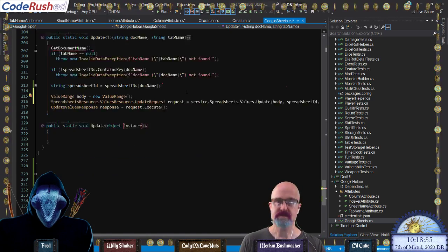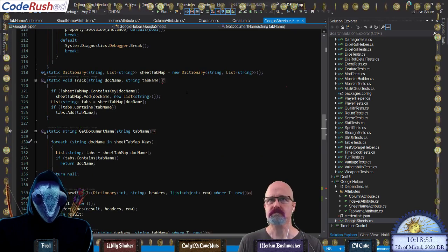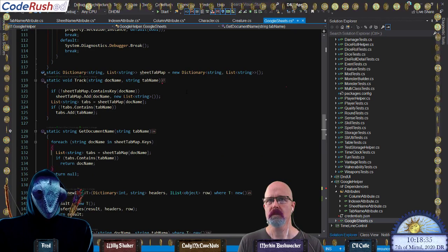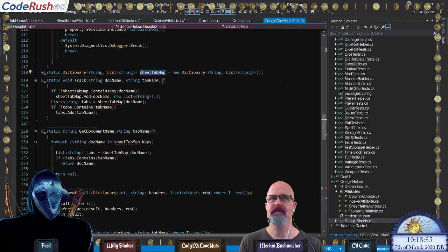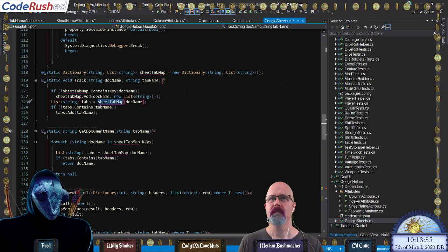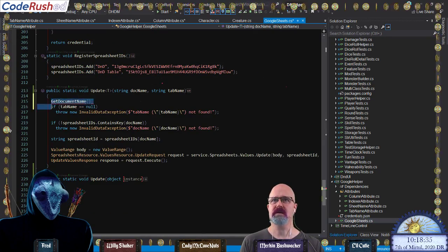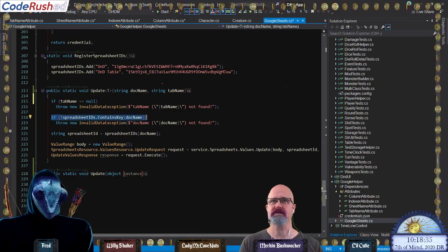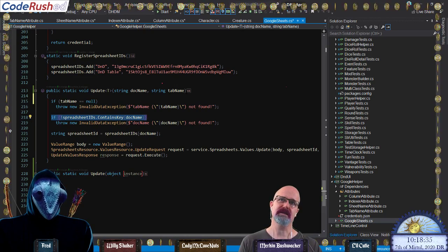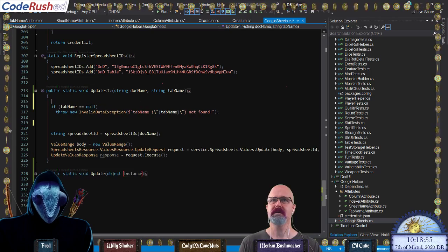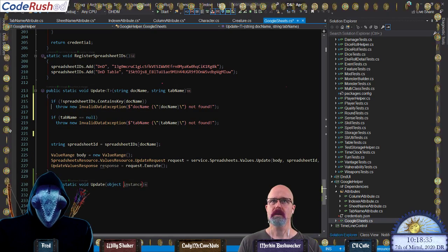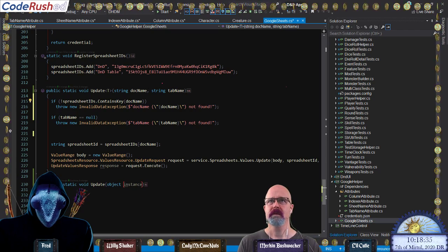Let me jump over here and look at this. Sheet tab map. The keys of the sheet tab map are all the known documents. I think the code down here checks whether we can find the doc name. Oh yeah, there it is: if spreadsheet IDs contains key doc name, otherwise doc name not found. And there you can see those are the doc names that are put in there.